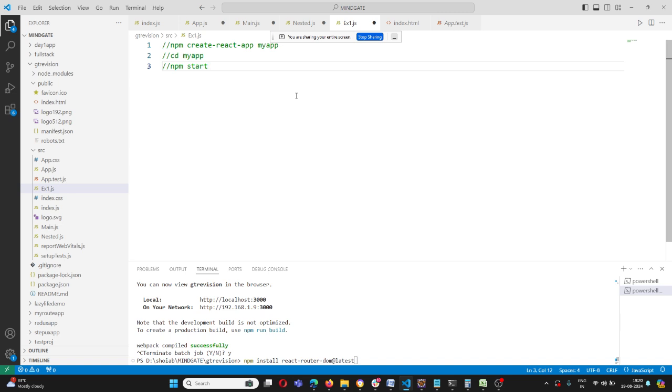But before that, please install a few things. npm install react-router-dom@latest. This is needed for the router. Getting that? So likewise, wherever there is a necessity, you need to install, because the default project does not have these node modules. You have got to install them.